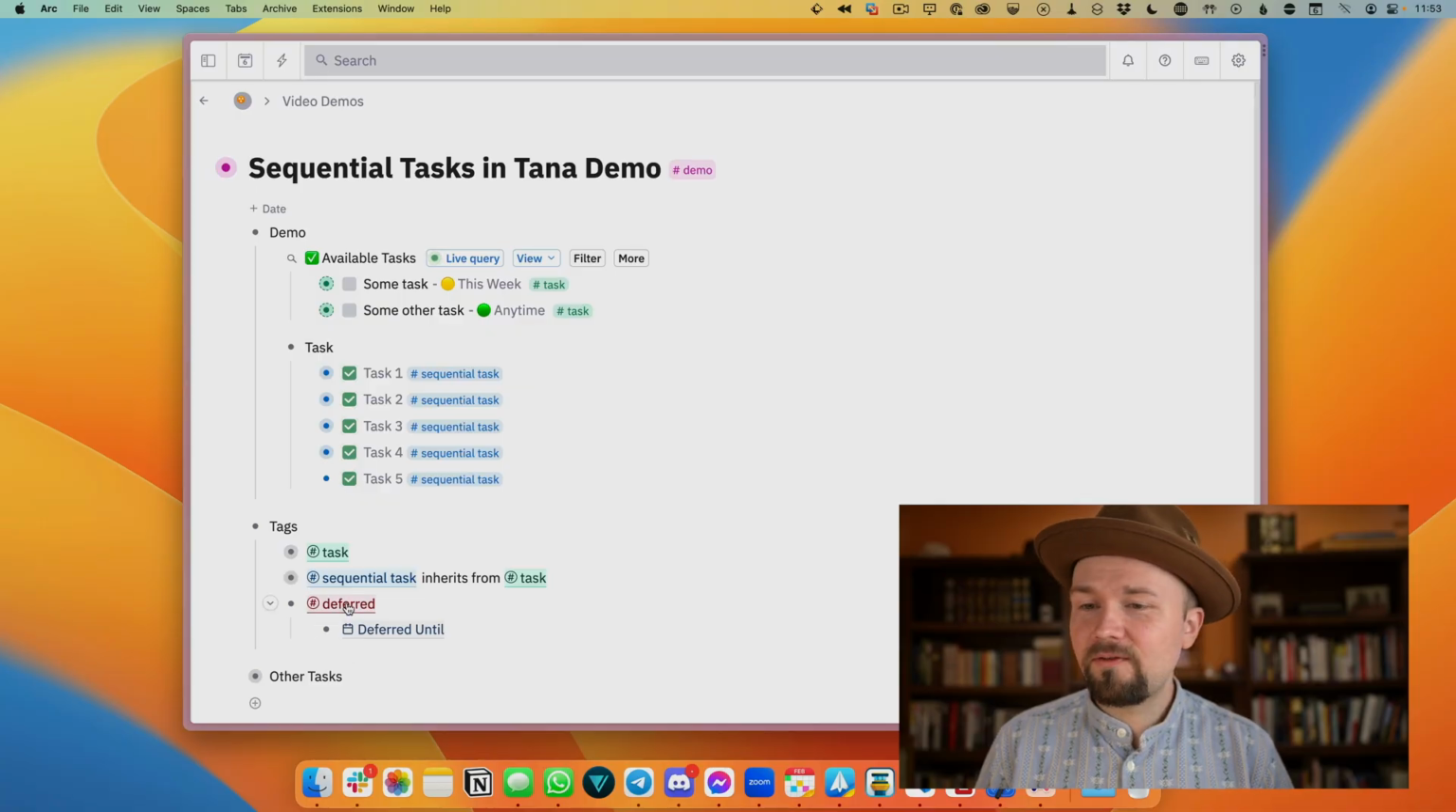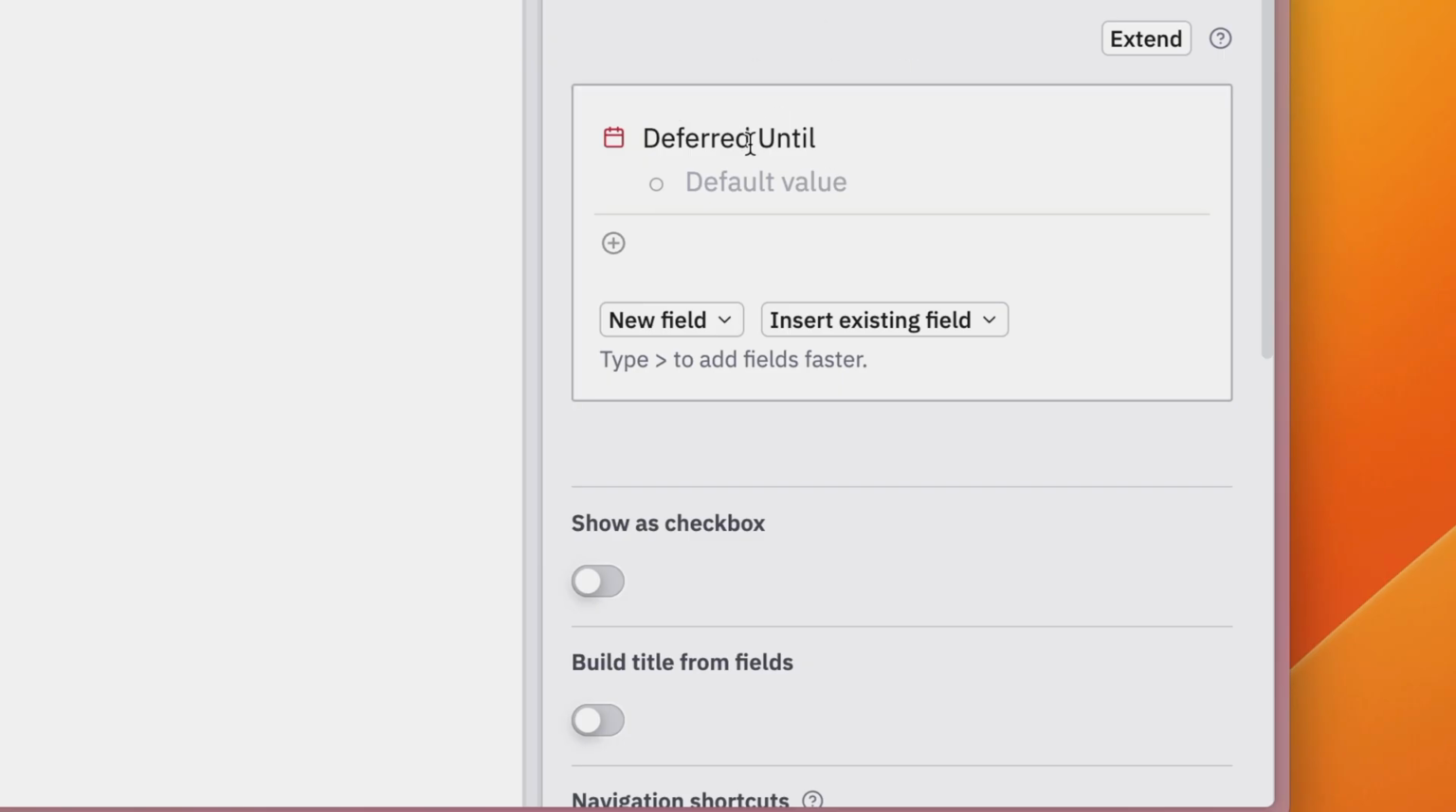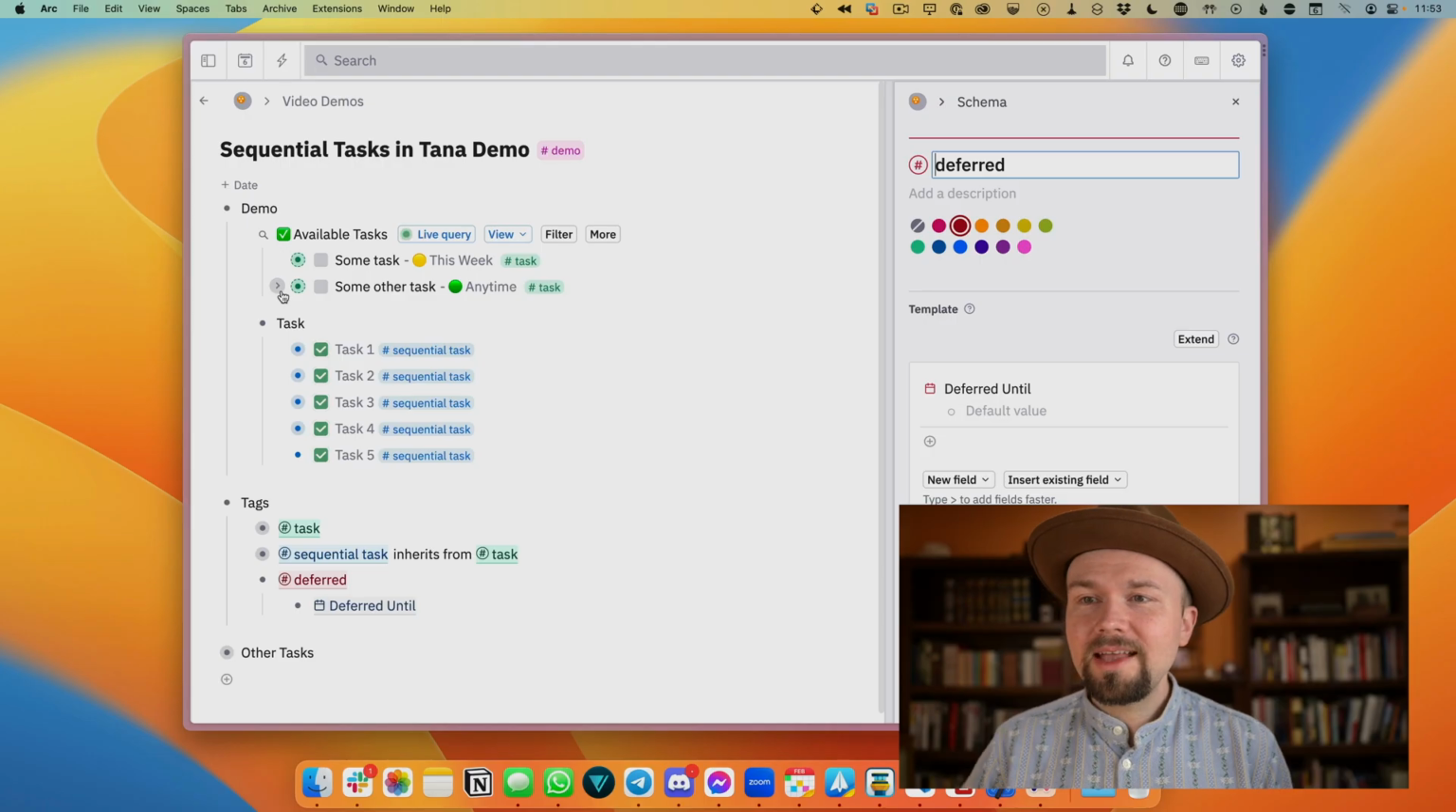Now, you may be wondering about the deferred tag and how this deferred until comes into play and where I'll see that because they'll never show up in this available task search. Well, that's a separate search that I also have on my daily node, but it's not really the point of this video.